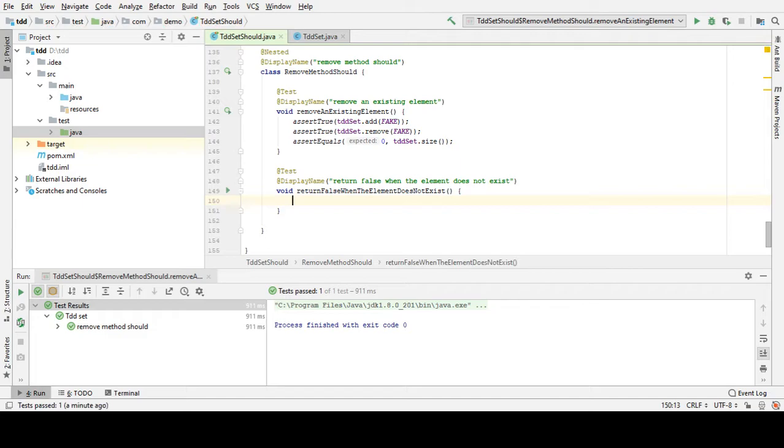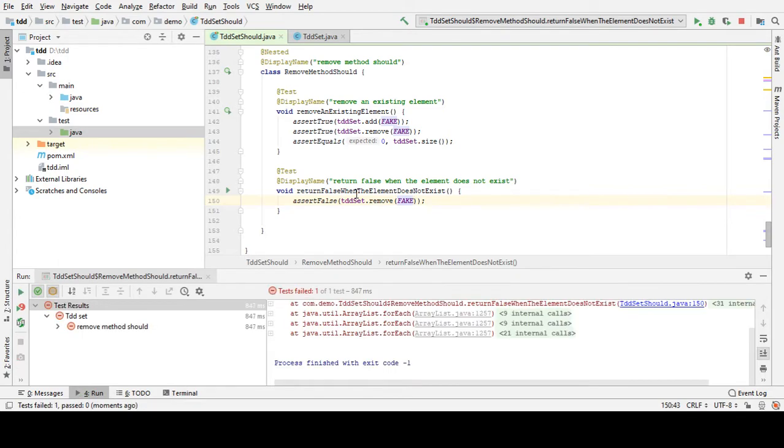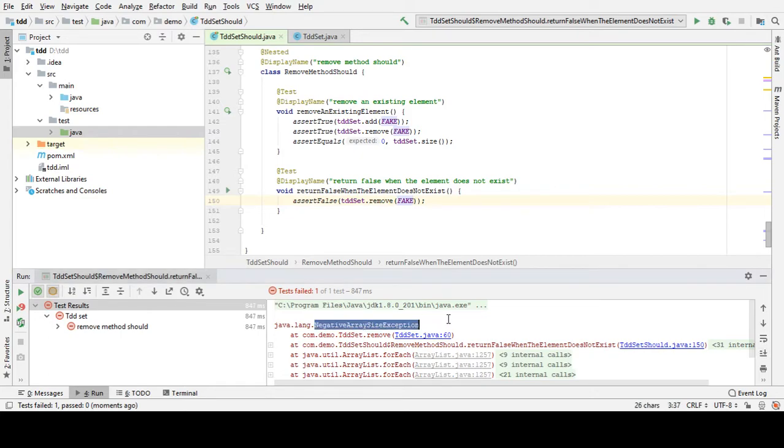Great. Okay, so we first of all add our fake element with TDD set add, and we assert, of course, directly on the remove: assertFalse of that remove. We try to remove something that does not exist, right? So if we execute this code, it should return false. Okay, great, we have a failing test with a negative array size exception.